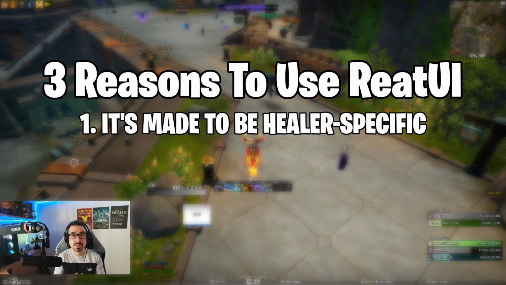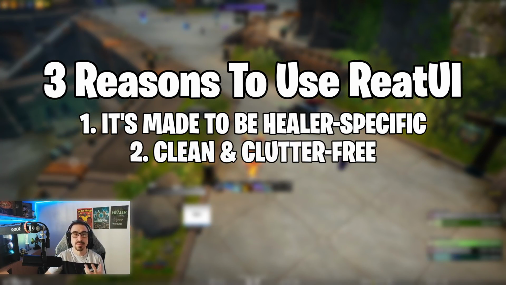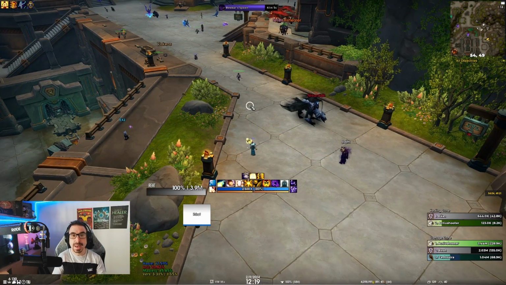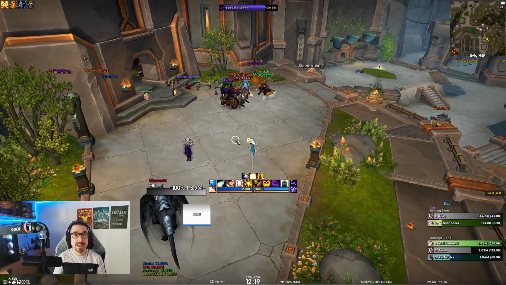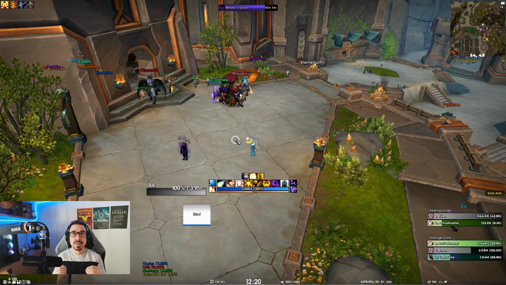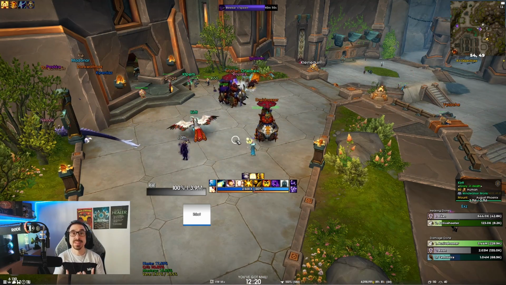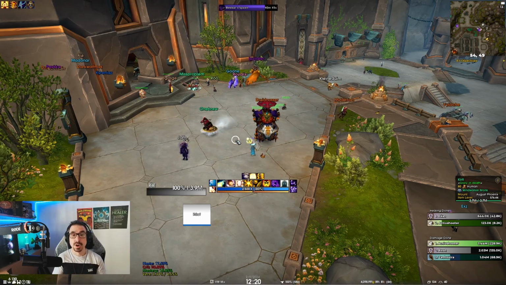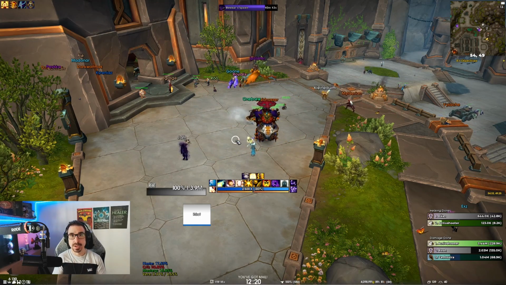With that in mind, we'll go to the second goal. It is made to just show the most important information on screen. As you can see here, it's very clean. You have plenty of screen space. This is the goal: when you are in an M+ or a raid boss, you want to have as much empty space as possible, while at the same time having the most important information on screen. So this is the second goal of the UI.